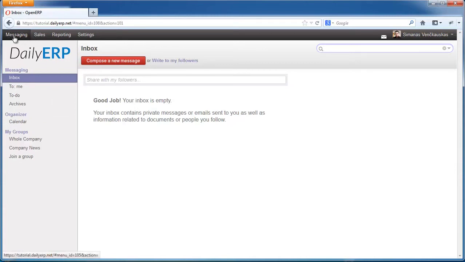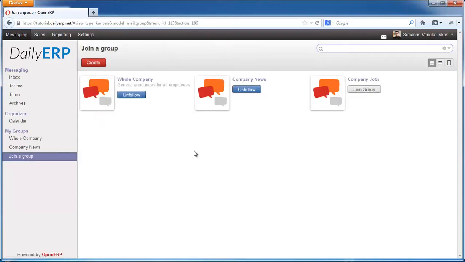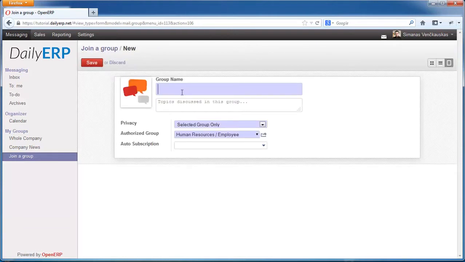Under the Messaging menu item, you have these links, and here you have your groups, which lists the groups that you are following at the moment. Me, as the user Simonas, I'm following the whole company group and the company news group, and I can join some other groups which are available on the system. Here is the company jobs group, or I can even create a new group. Let's say I'm going to create a Simonas group.